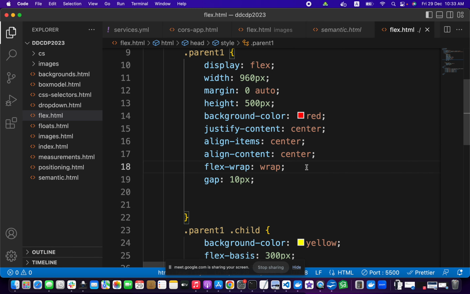What was that property? Align-items. Height is 500, background color is blue, yellow. Why is it still not coming? What was the initial? Again I am forgetting that value, which was actually stretch.